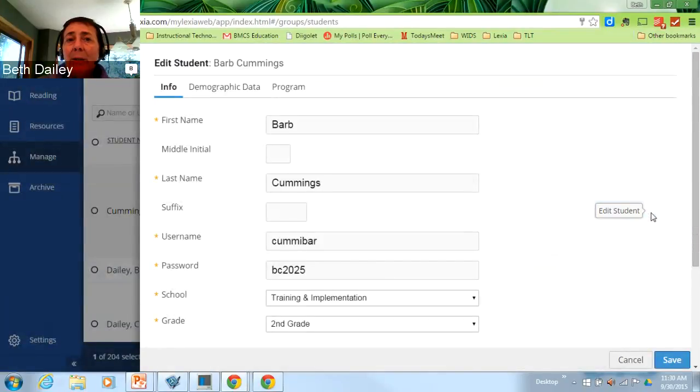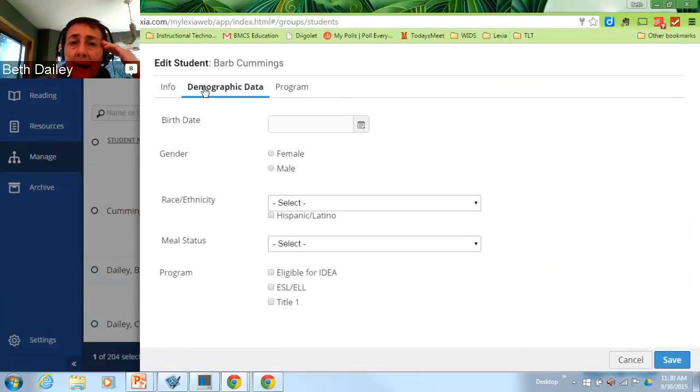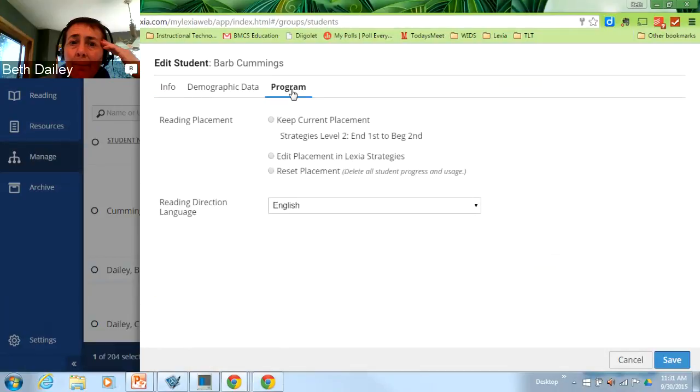And this is her, all the information. This is basic first name and password, school and grade. The next section is demographic data. And then what you're going to want to select is the program.